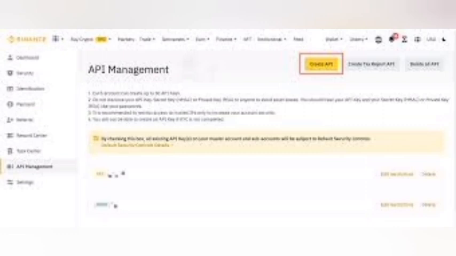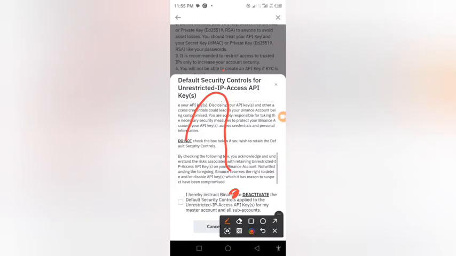I hereby instruct Binance to deactivate the default security controls applied to the unrestricted IP access API keys for my master account and all sub-accounts.